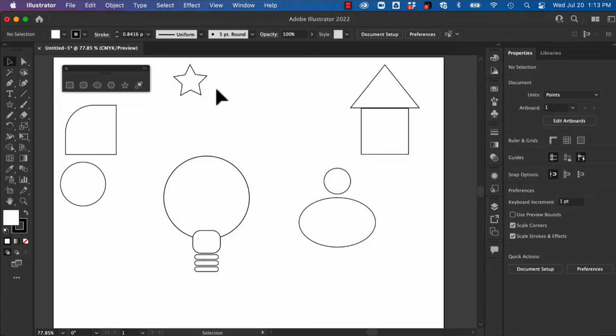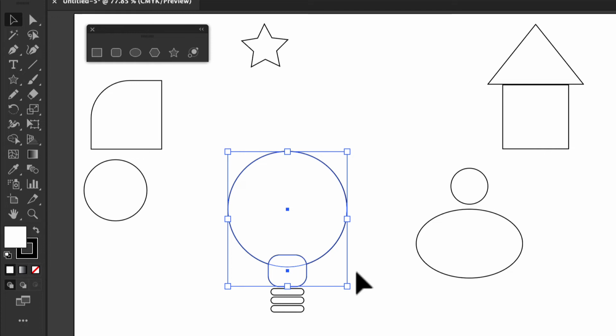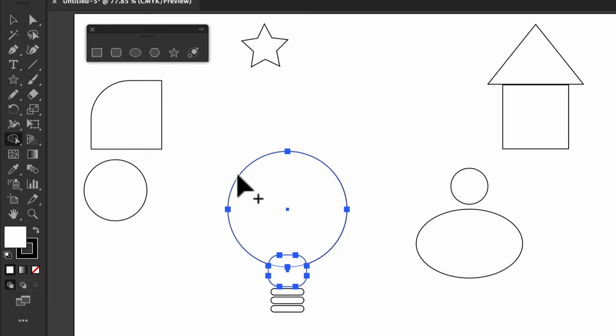So let's look at some simple ways to create icons using the Shape Builder. I've already got my shape started, and we're just going to review what you can do. So I'm going to select both of those shapes, and I'm going to grab my Shape Builder tool. That is Shift M, and remembering that is going to make your workflow go so much smoother.